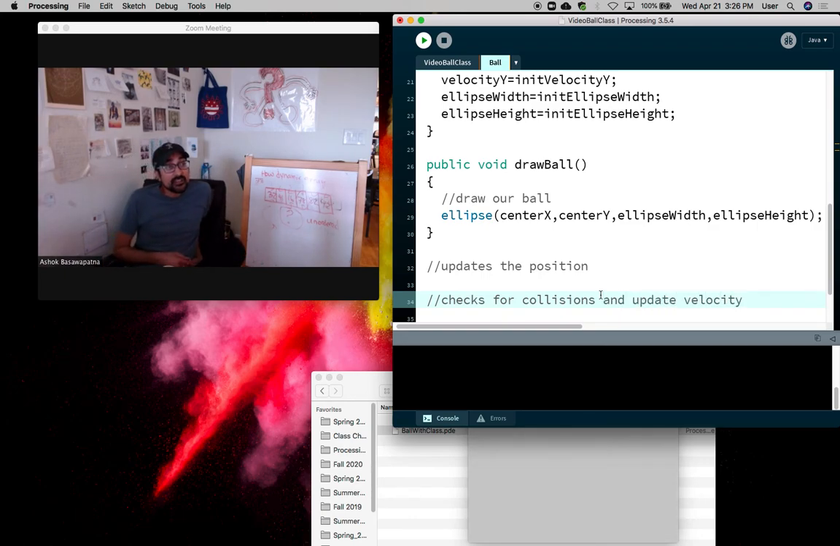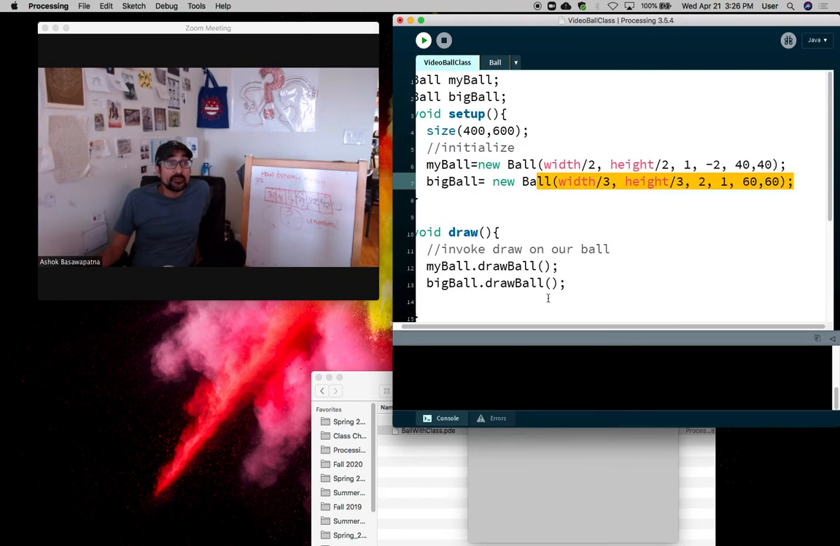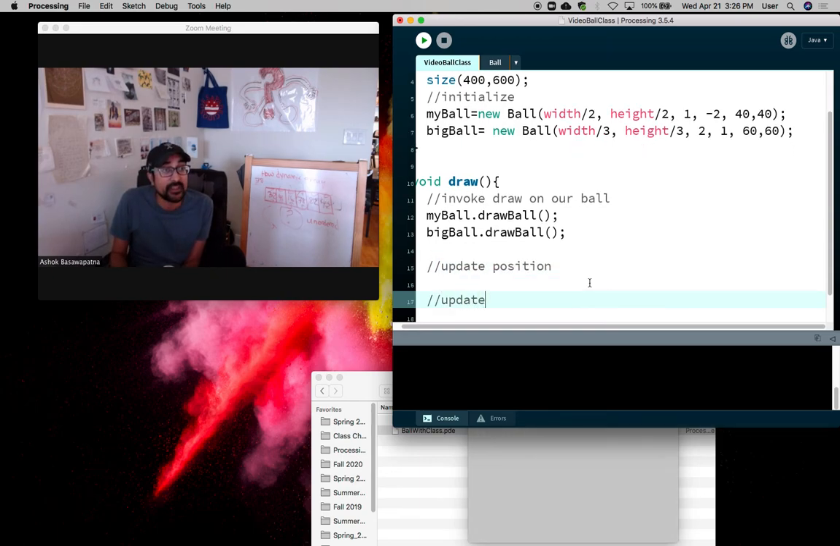All right, so think about updating the position, right? What is that going to entail? And then think about what it is going to entail to check for collisions and update the velocity. All right. And if you're able to figure those out, then you can invoke them from here: drawBall, update position, check for collisions. Okay.